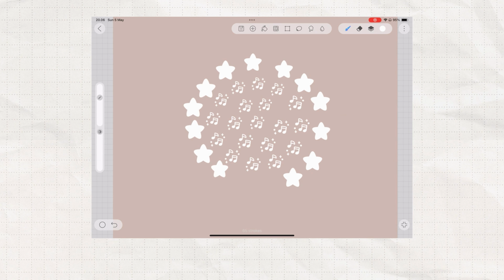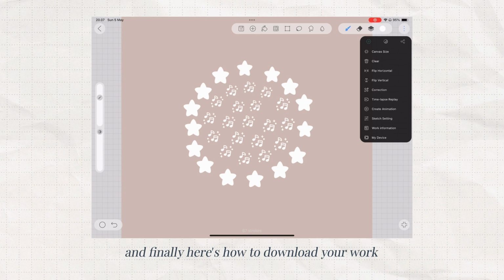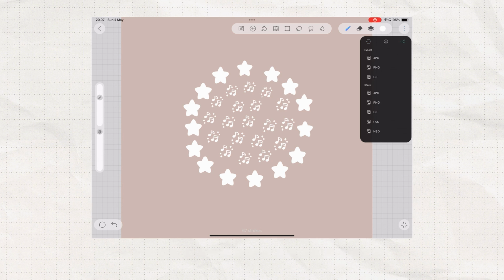And finally, here's how to download your work. Click on the green button and click the share icon to export your work.